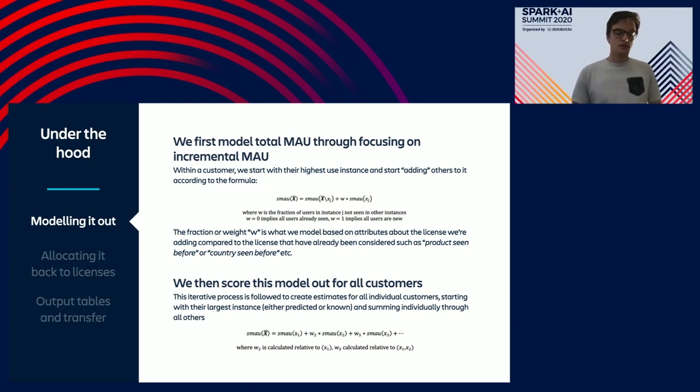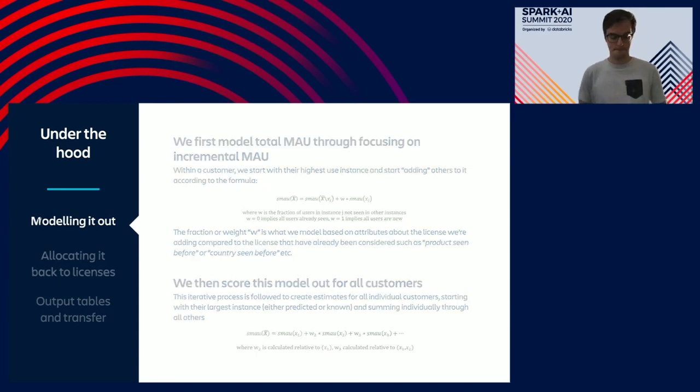By using known or predicted MAU per license, using that method of generating it, we can then score this out to everyone and create a per customer MAU estimate. Start with the first, predict the weight for the second and add it in, then do the same for the third and so on, until all licenses for the customer are considered.